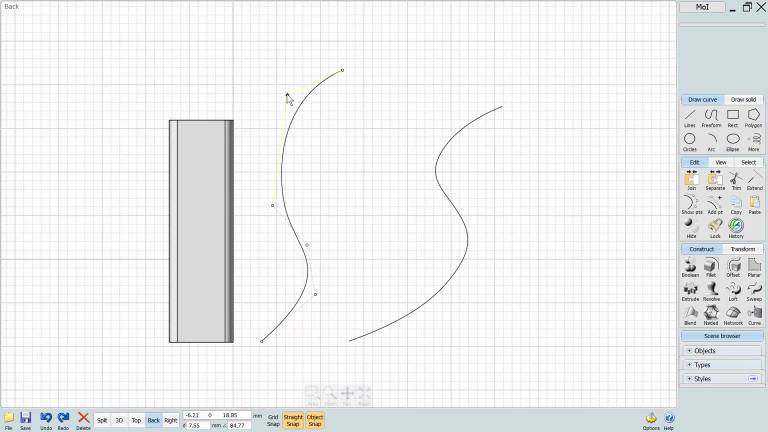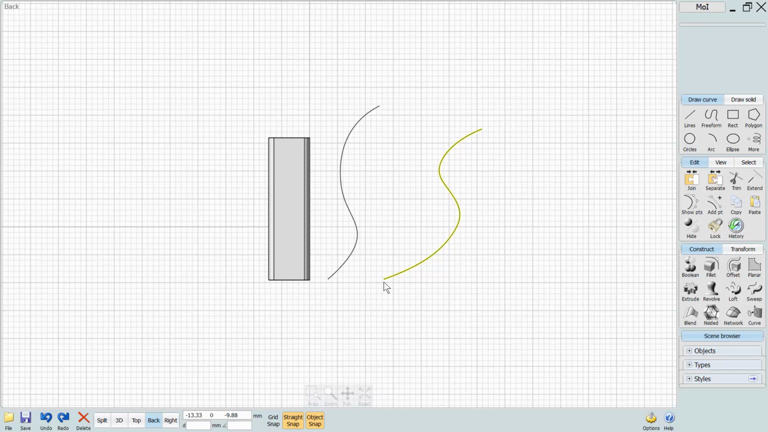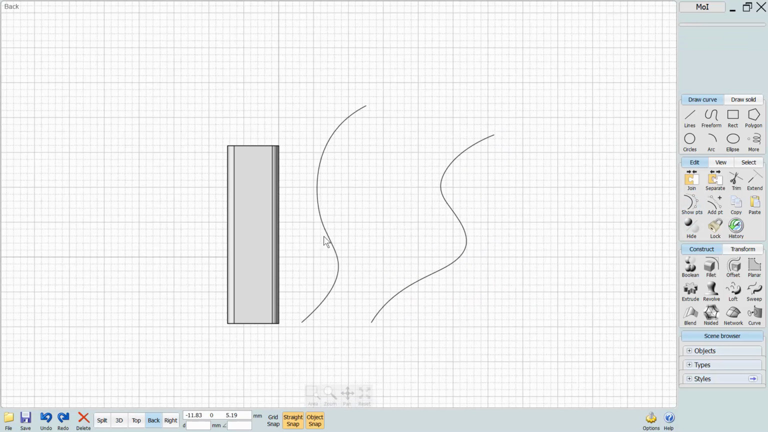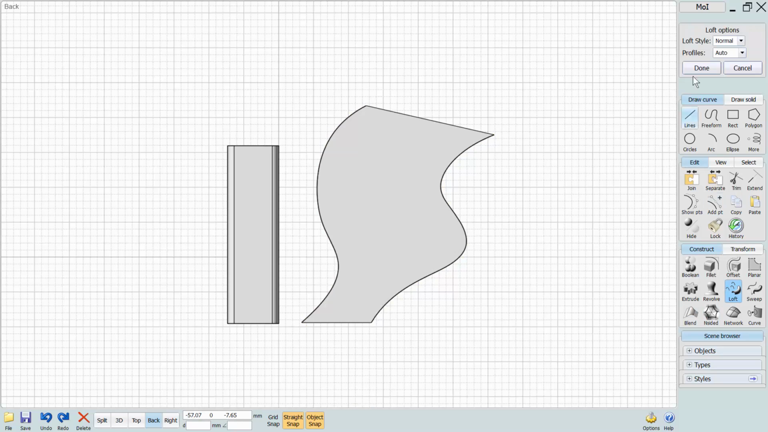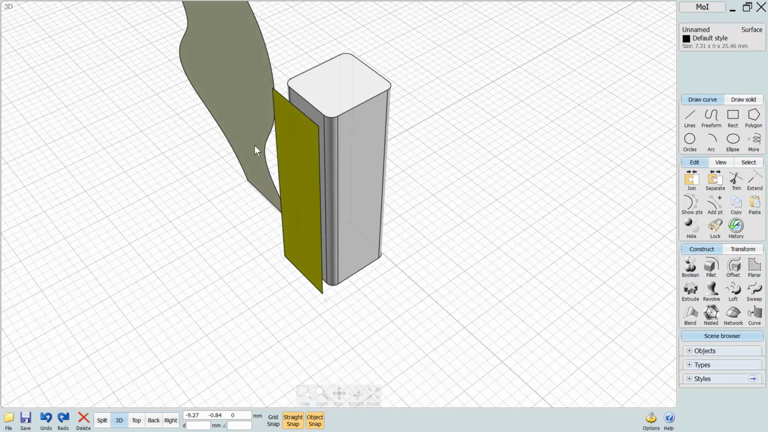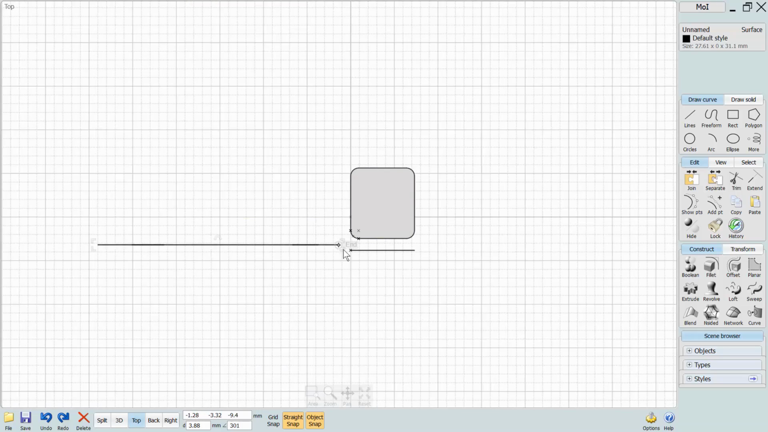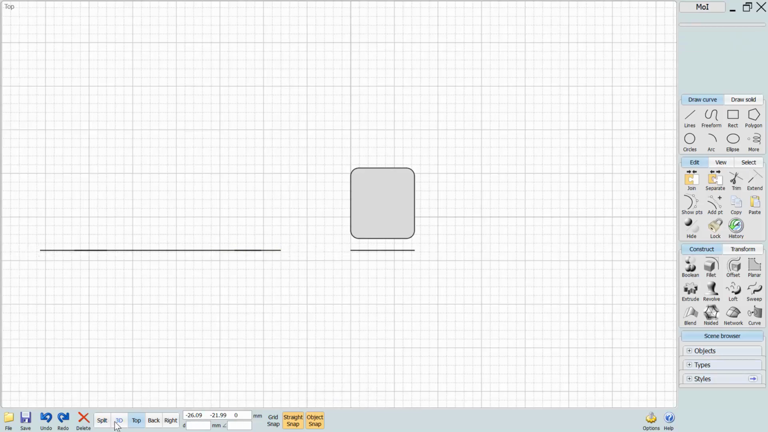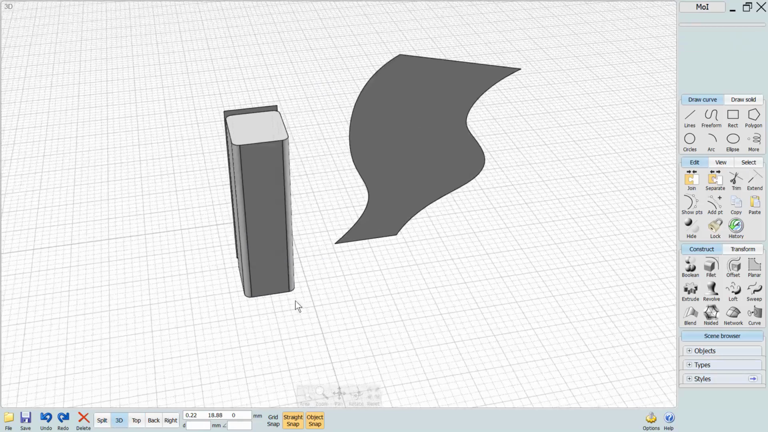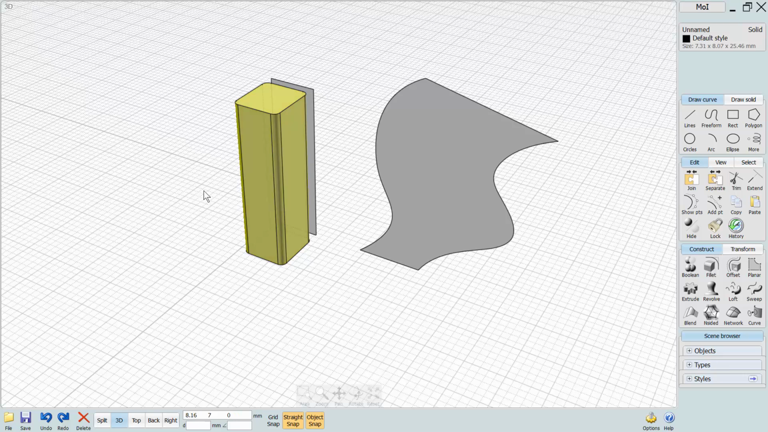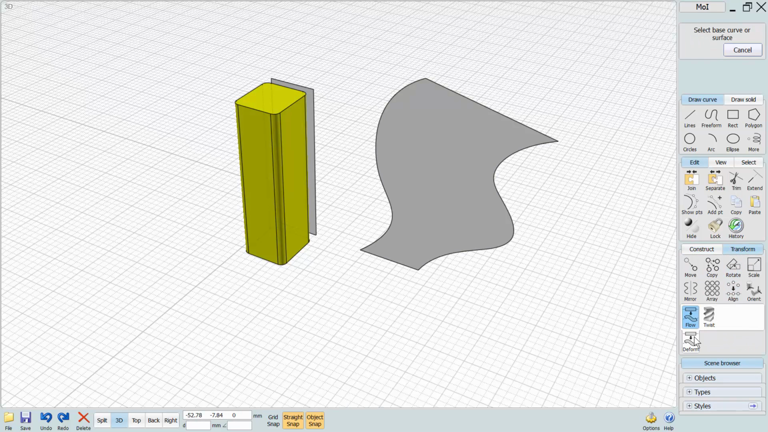Let's do something like this, okay. And now I can select those two lines and hit loft to create another surface. So I have this and this surface. Let's align those, okay, like this. And now I can select this element, go to transform, and then use this deform option.